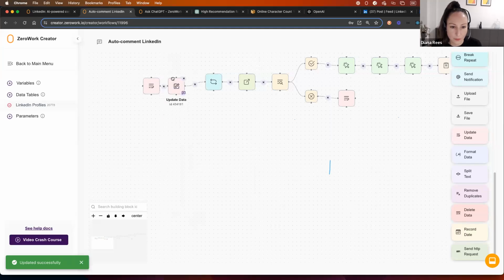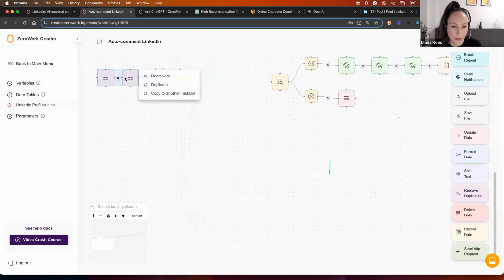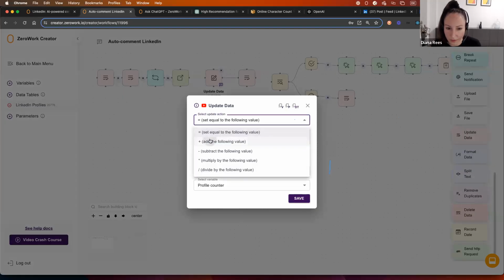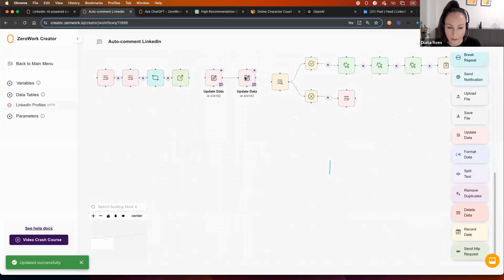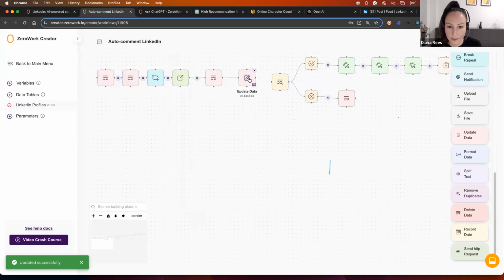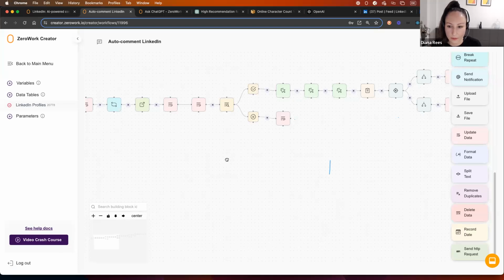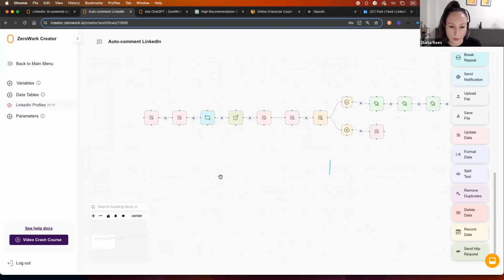So that's going to be our starting point. Next, as soon as we open a profile, we want to update that. So let's just duplicate those like so. And here, instead of set equal, we need to do +1 in the profile counter and +1 in the snooze counter. So every time the TaskBot is opening a profile, it's going to update the profile counter and the snooze counter. Now, let's make sure that the TaskBot is not visiting more than 100 profiles per run.